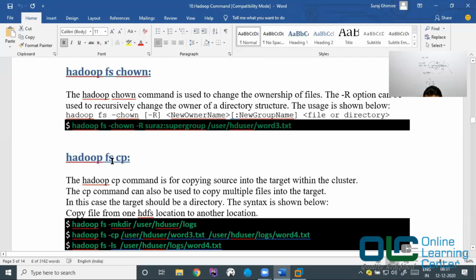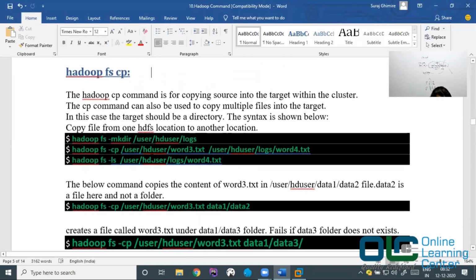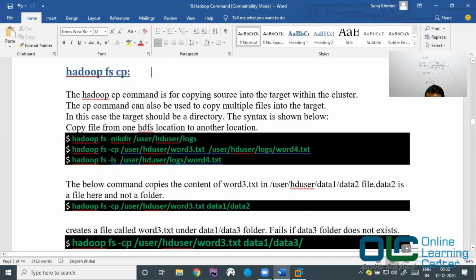And all these commands we are learning, chown, chmod, are from Linux, and that's the reason I always prefer using Linux to learn big data. Okay, let's move to the next one, Hadoop Fs copy.